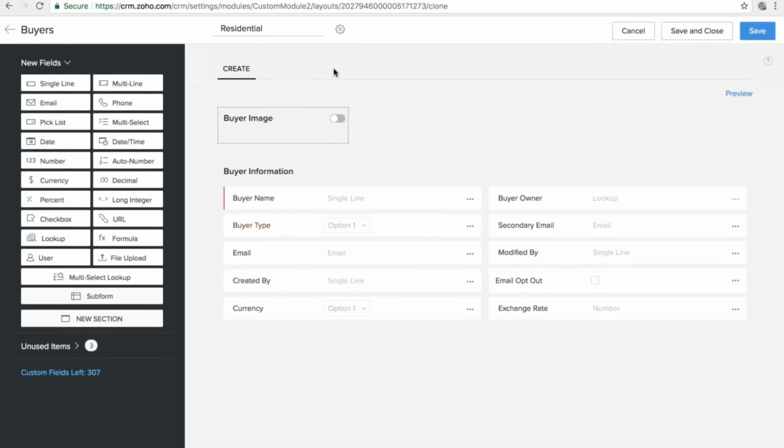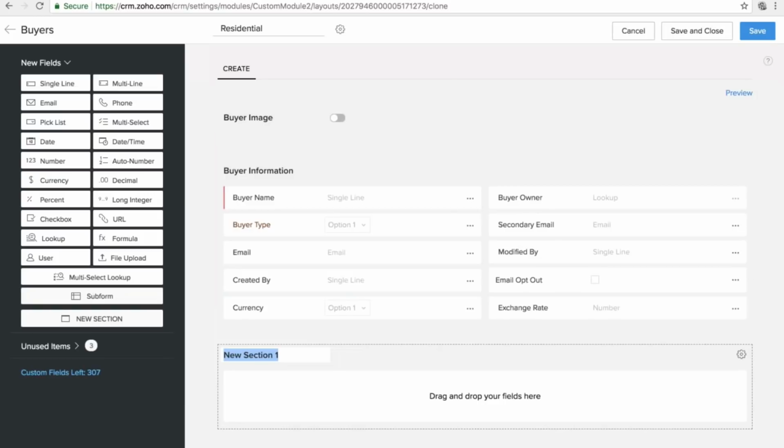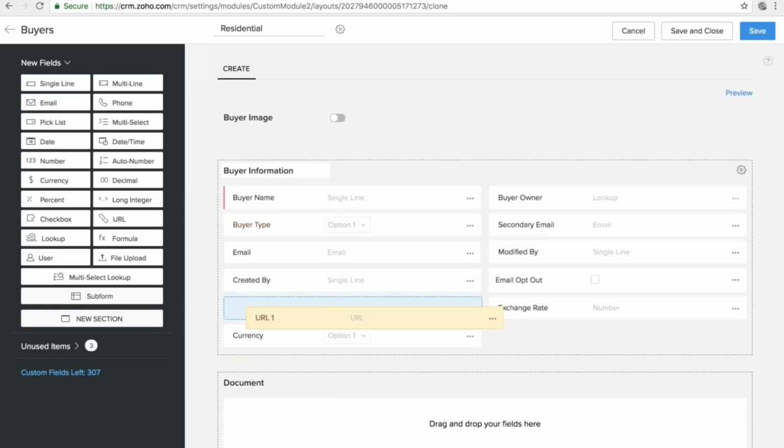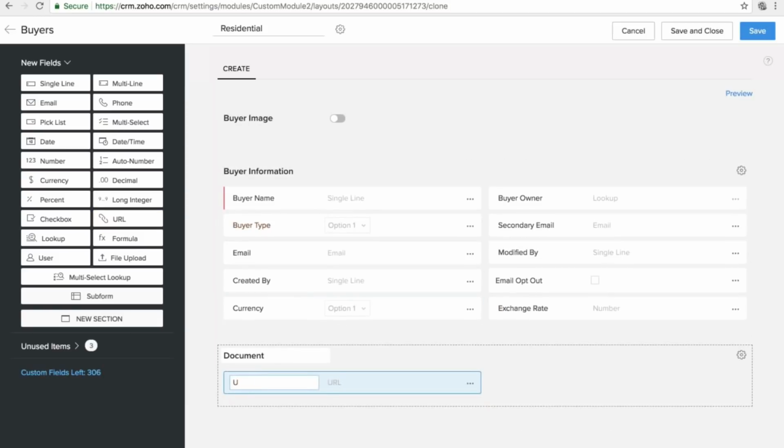So this layout is the layout which I'll be using to record the information of my leads who inquire about a residential property. Now here I want to add a section where I want to have property details or document details. So here I want the user to send me a URL of their Google Drive after uploading certain documents inside the Google Drive, scan copies of the documents. So this is all about the residential layout.